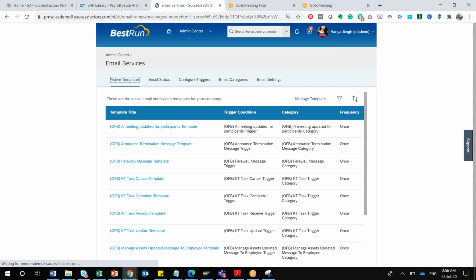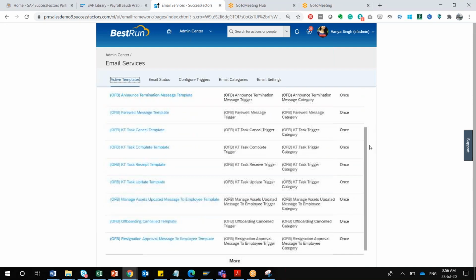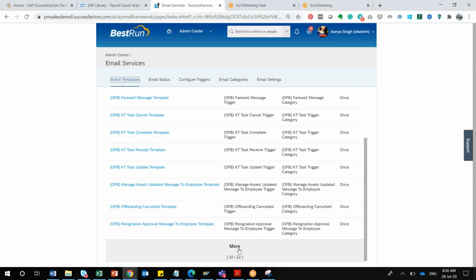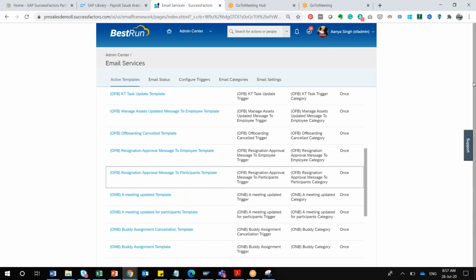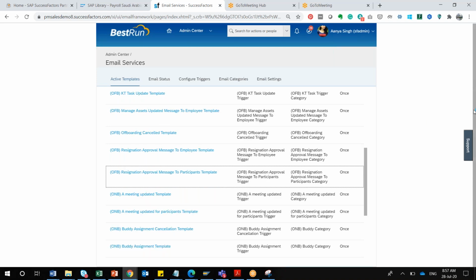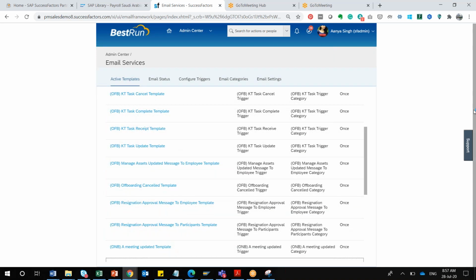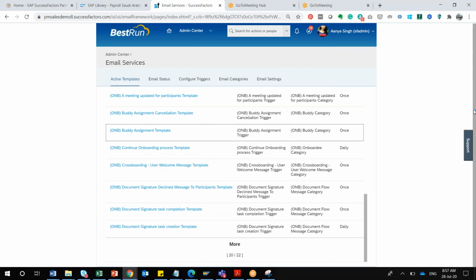As soon as you go to email services, there are 5 categories you can see. The active template means, in my system everything has been activated. You can see there are different templates, and from the initial prefix in the bracket, you can see whether the template belongs to offboarding or onboarding. If I scroll down and click more, I can see more templates here. These are sorted alphabetically, so offboarding related templates come first, and towards the end you can see the onboarding related templates.